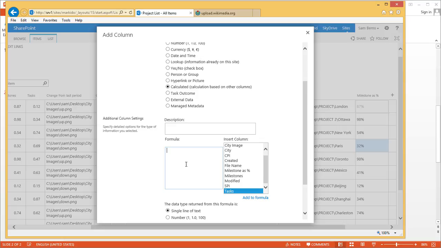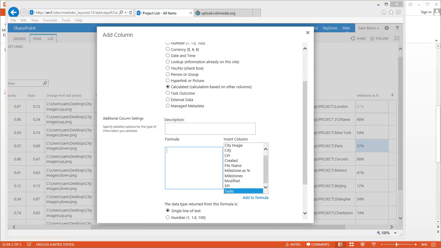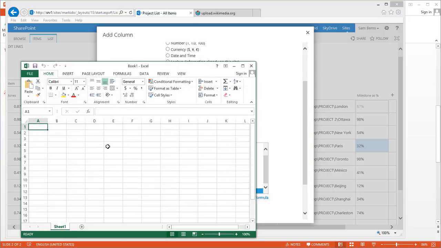And here we're going to add a formula. Now, I don't know these formulas by heart, so I'll show you how I do this. I basically go into Excel. So let's open up Excel. So let's put in a percentage value. And right now, this is what's showing up in SharePoint. I've got 0.92, but I want it to show as 92%.